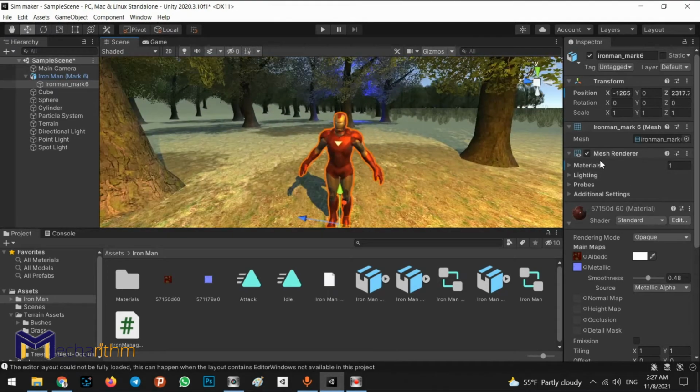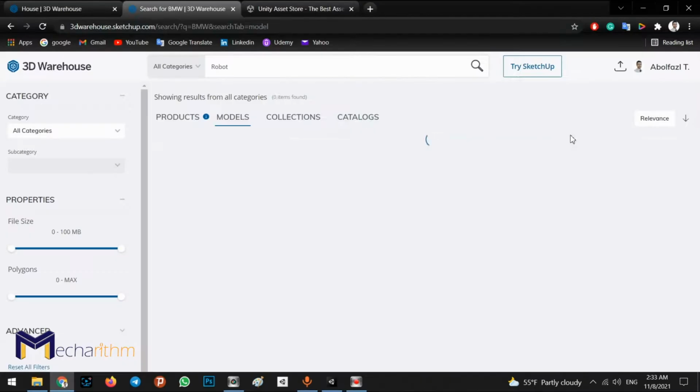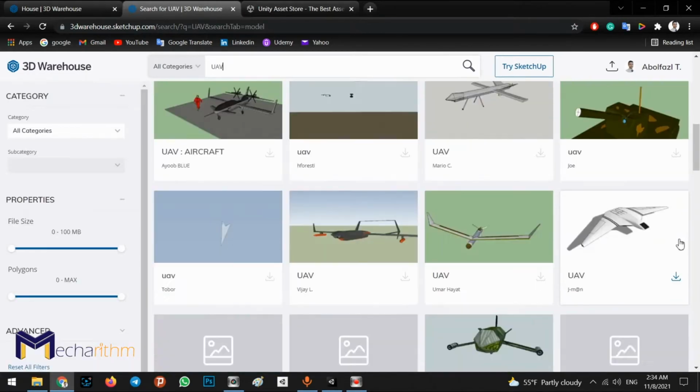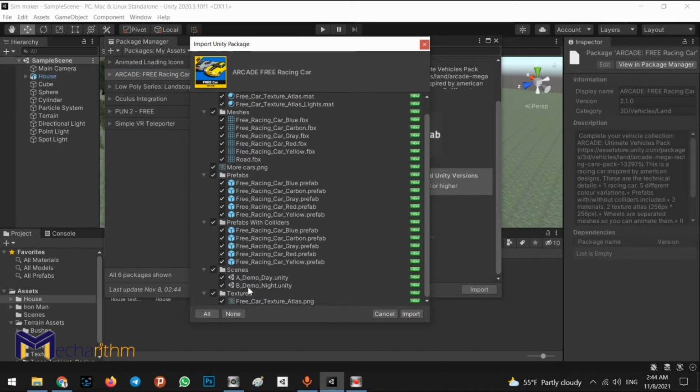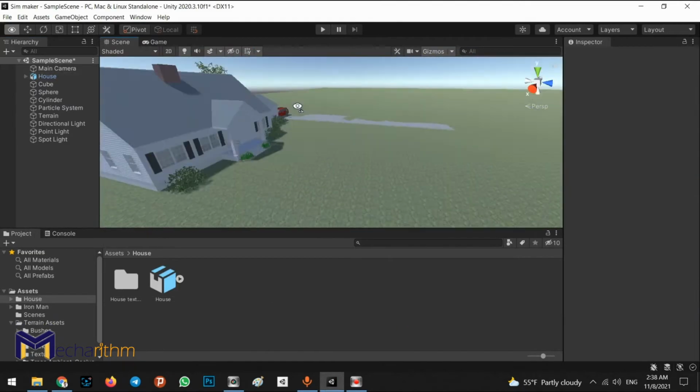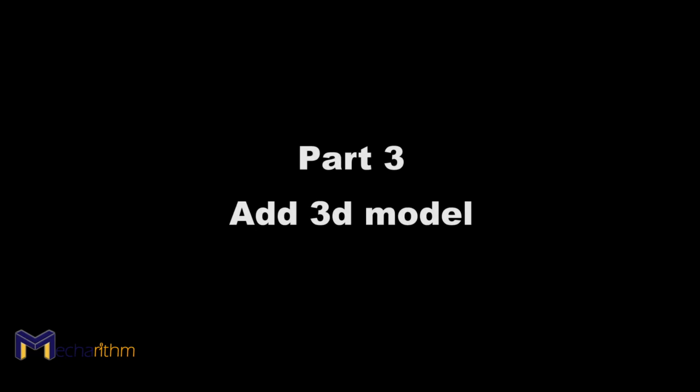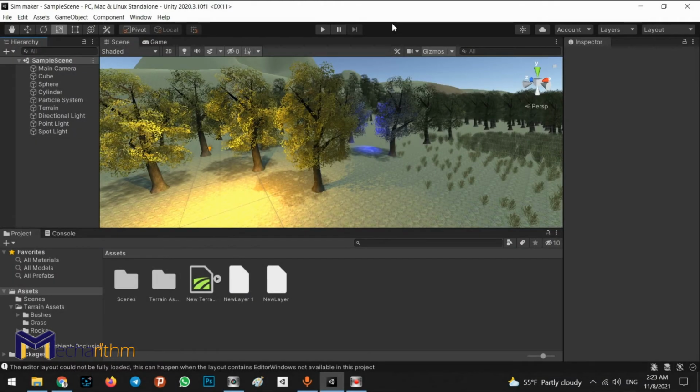In this part of our course, we want to know how we can add 3D models or 3D assets from the Asset Store of Unity or other websites to our project and how we can use them in our scene. Alright, previously we have talked about the various types of lighting in Unity. In this step, we want to talk about how we can add 3D models or 3D assets into our project.